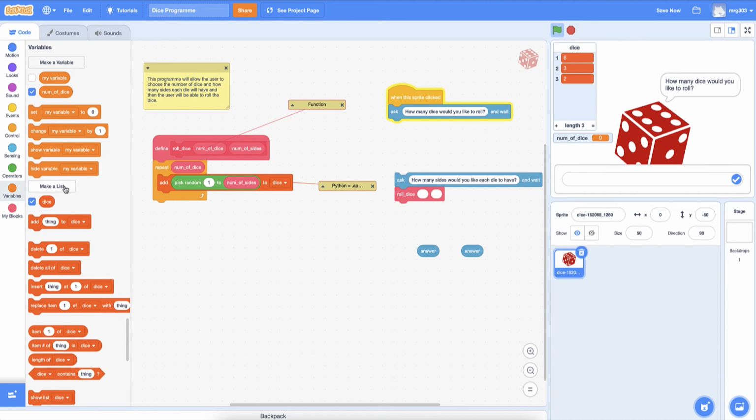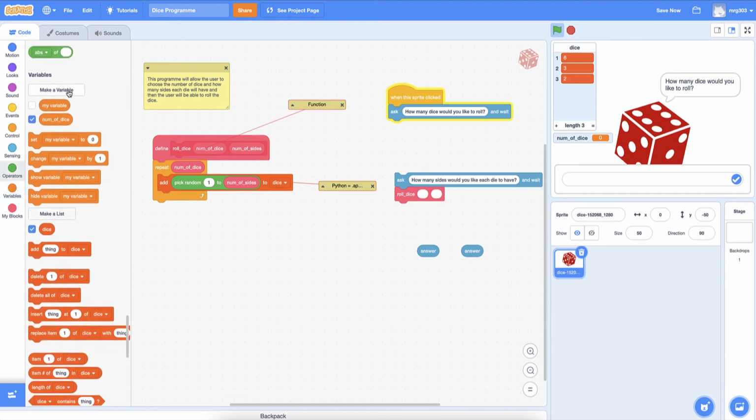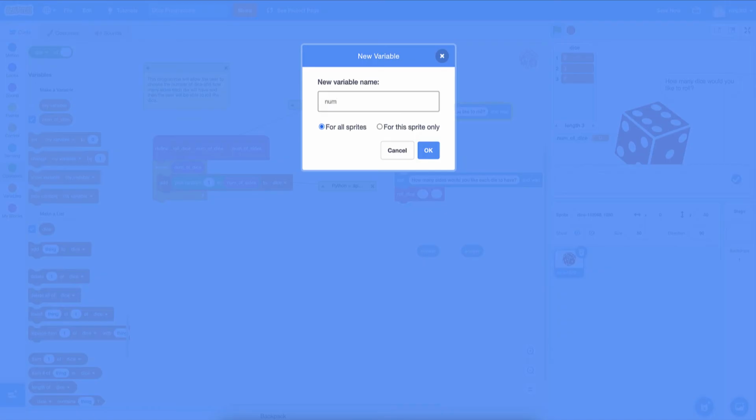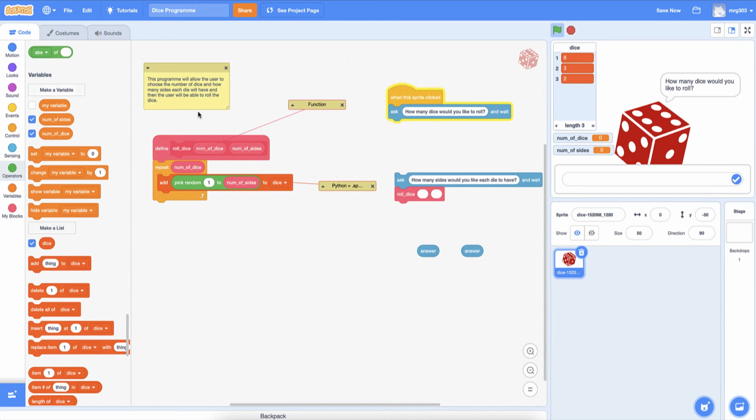Num of dice. And the second variable we'll call num of sides. Now, just like in Python, you'll notice that I already have these variables over here where I define my function. However, you'll notice that these variables are different. They're different colors. One's pink, one's orange. These are not the same thing.